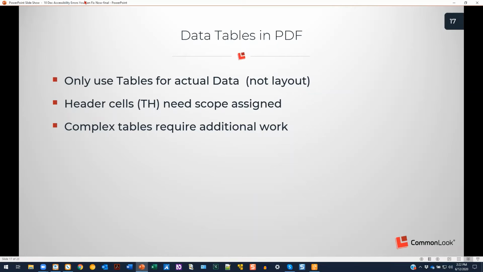However, if you do have data tables, you need to make sure that the header cells, the column headers and the row headers, for example, are tagged as header cells, TH, table header, and also that they have the proper scope assigned to them, either column or row. Right now, complex tables, again, we don't have a whole lot of time to get into everything that can go wrong in a table, but suffice it to say, complex tables often require some additional work to make sure that the data cells are being associated to the correct headers as a screen reader is reading through a table and as somebody is navigating through the table as well.